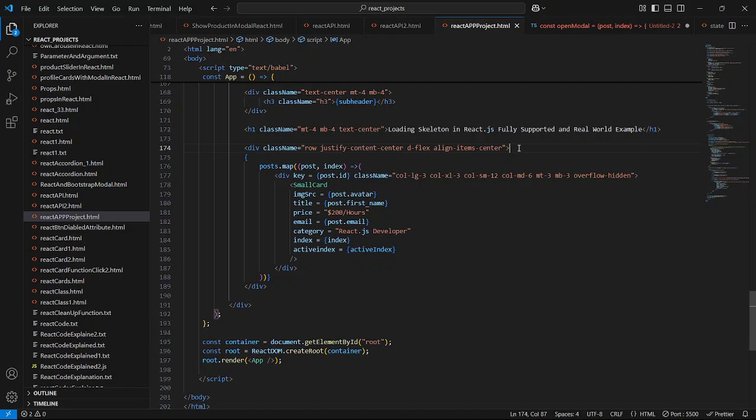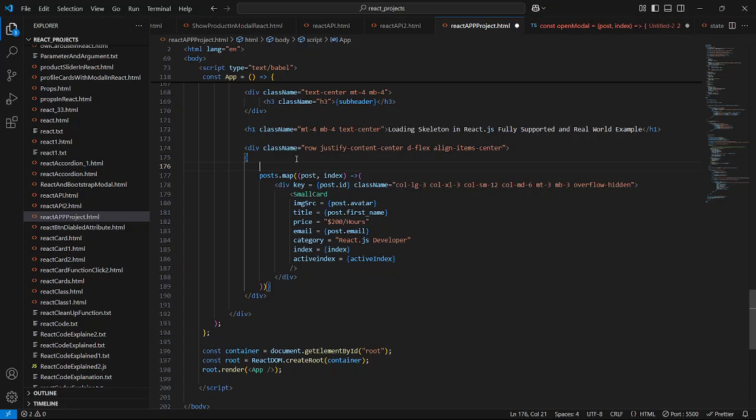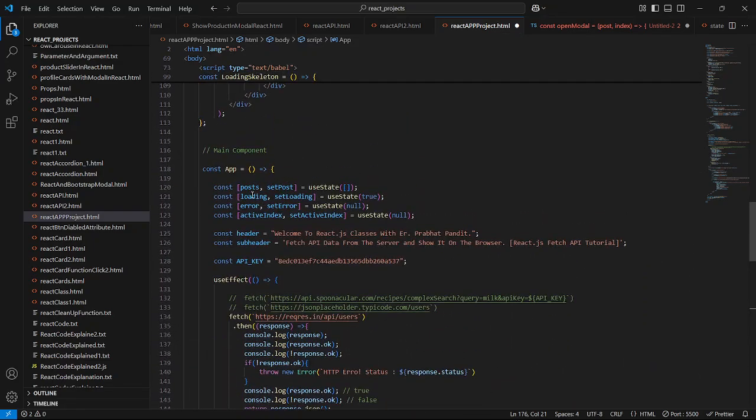Okay, guys, inside this div we are gonna use React conditional rendering. Inside these opening and closing curly braces only, we would check here: is loading still true?